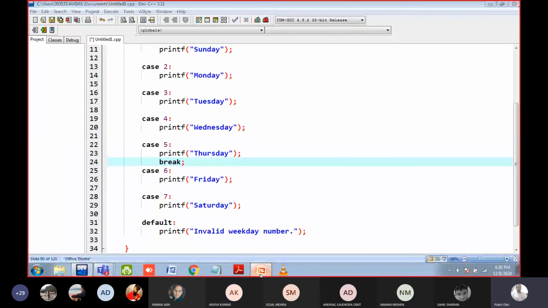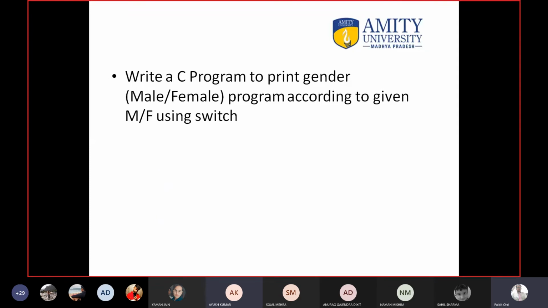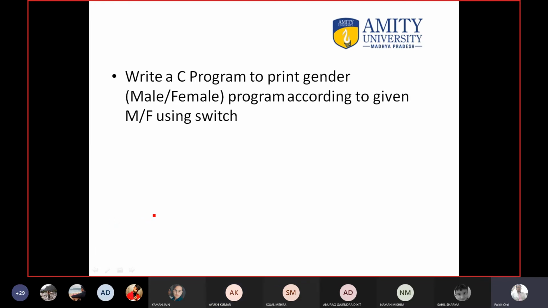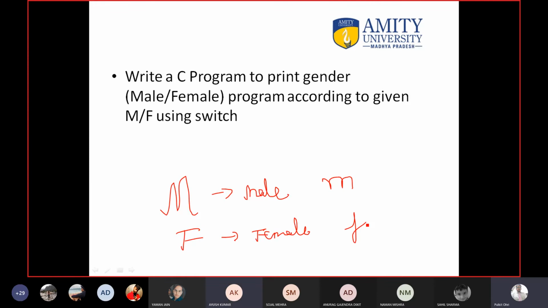Now let us do the next thing. The question is in front of you. Write a C program to print gender according to given input, male or female, using switch. You will enter a particular alphabet, either M or F. If it is M, you will write that you are a male. If F, then you will write you are a female. That's all. And remember, you can write capital M or small m, capital F or small f. All are valid. So write the program using switch case.